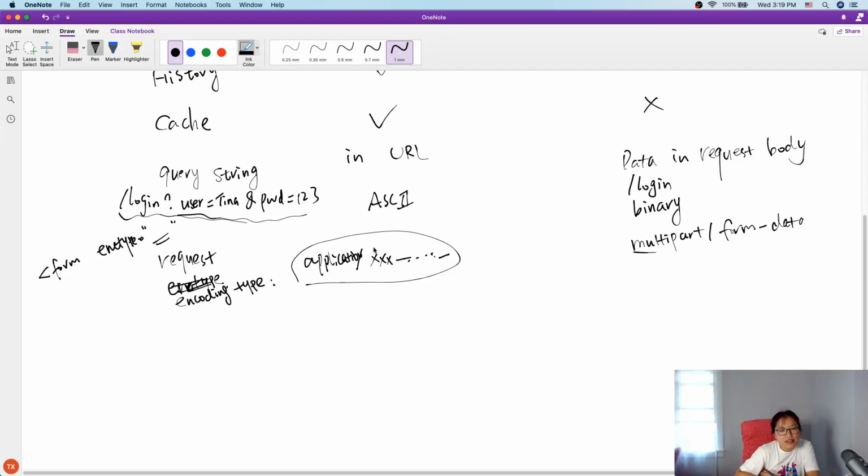And another thing is the size of data. The data size for a GET request is 2048 bytes, because it's part of the URL. If you want to send data to the server side using GET, it's part of the URL and it has a size limit. But for POST, there's no size limit.